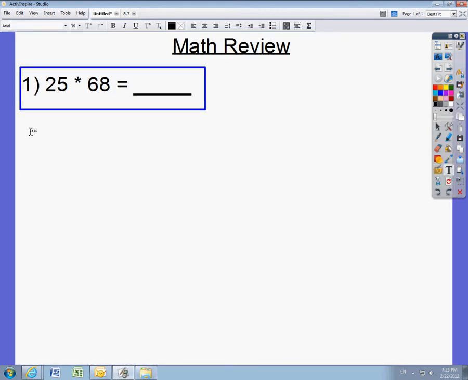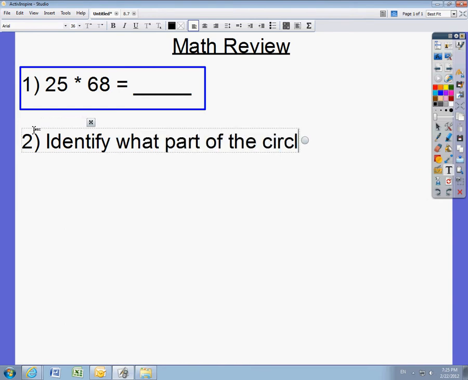So let's do a slightly more sophisticated problem. Number 2, we shall say, is a problem where you want them to identify what part of the circle is shaded as a fraction. And you'll notice, oh no, my typing has gone off the page.